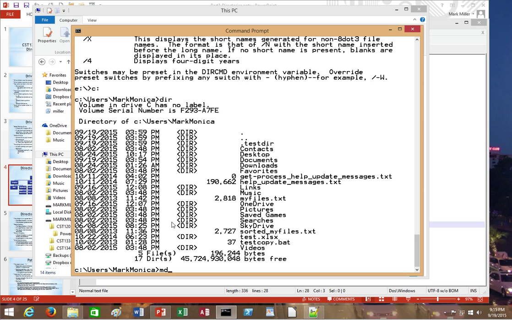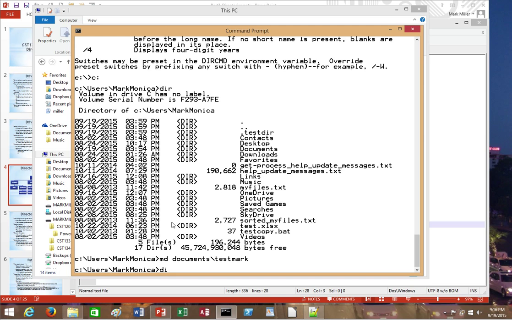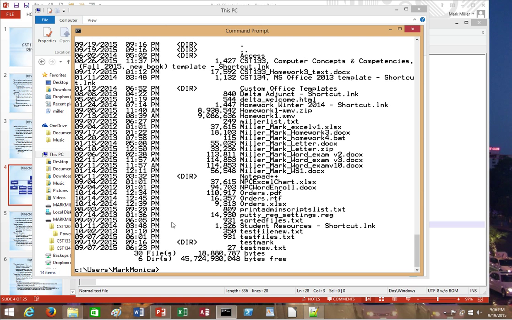It literally creates directories. So you can create a new directory in your current working directory, or using relative path names, you can create a directory anywhere you want. So if I want to create a directory in documents, and I want to call it test mark, what it'll do is it'll automatically create it under documents. And when I do dir documents, there's my new test mark directory. Was created when I'm creating this video, Saturday the 19th at about 9:16 p.m.